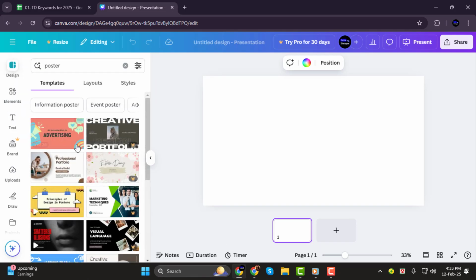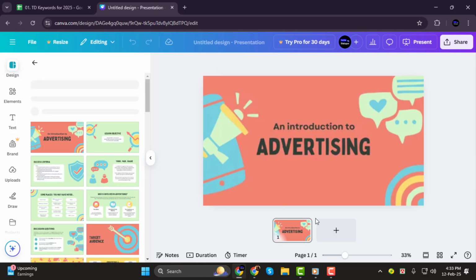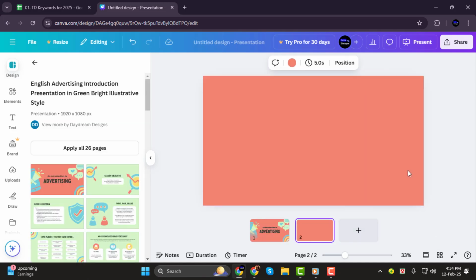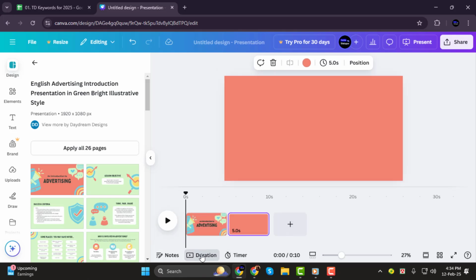Step 3. To add more slides to your presentation, click on the plus button. You can also adjust the duration of each slide to control how long it appears during the presentation.